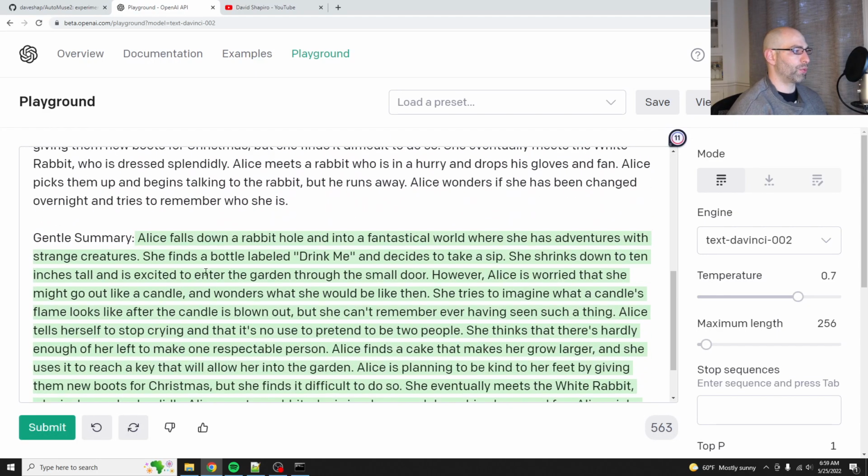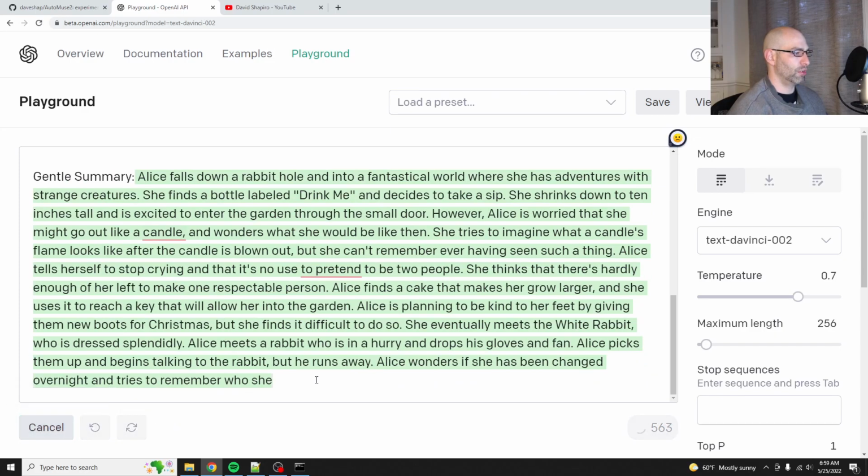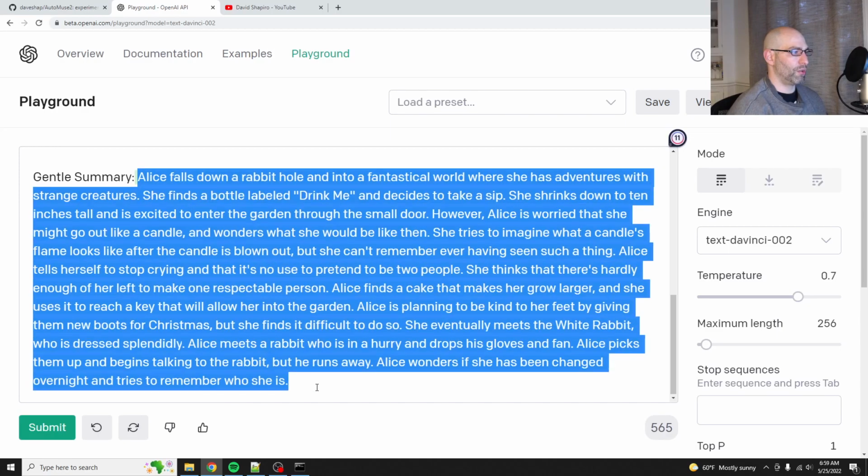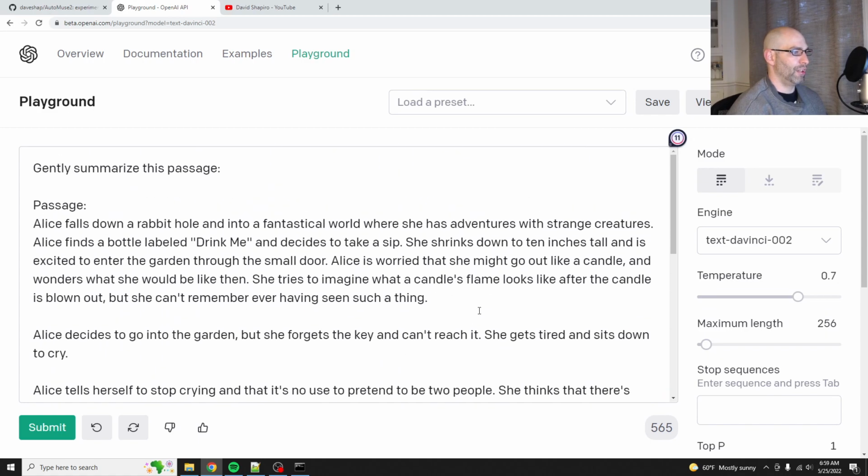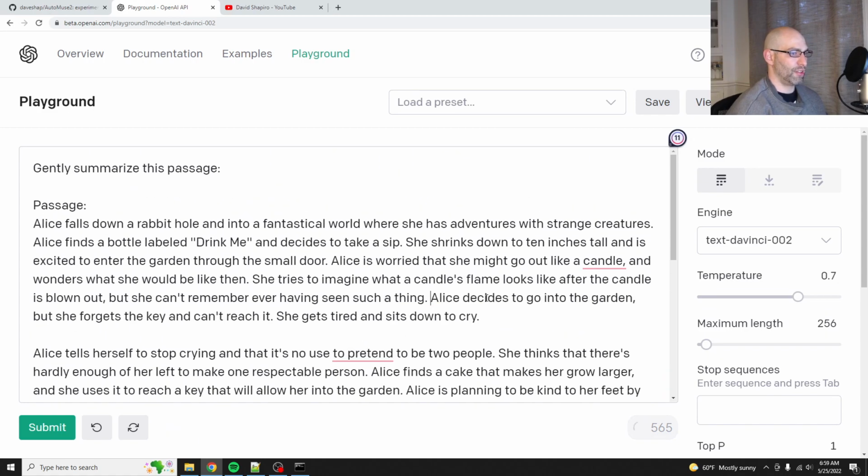Okay, that's getting pretty long. Okay, that was right at the end. So it was just over 256 tokens, so yeah, that's not bad. Let's compact this.